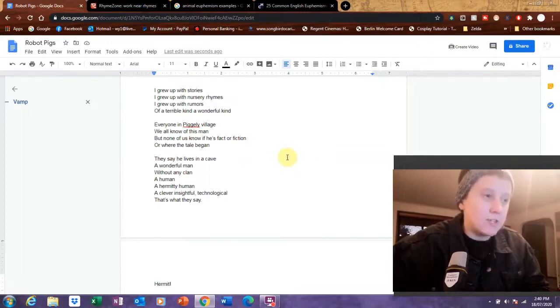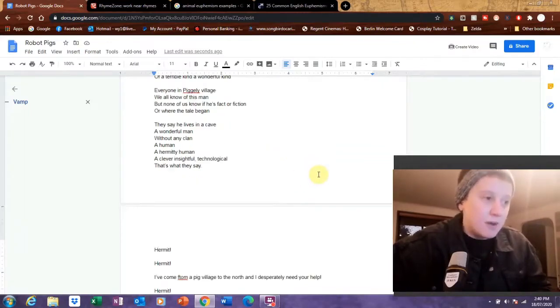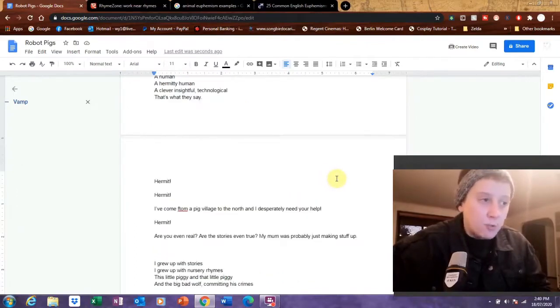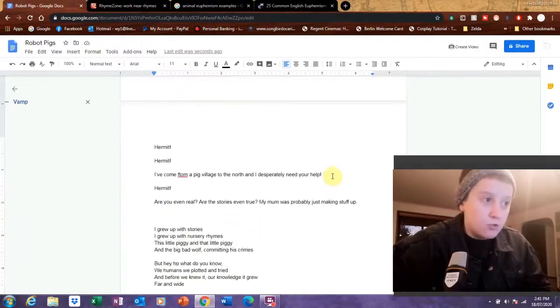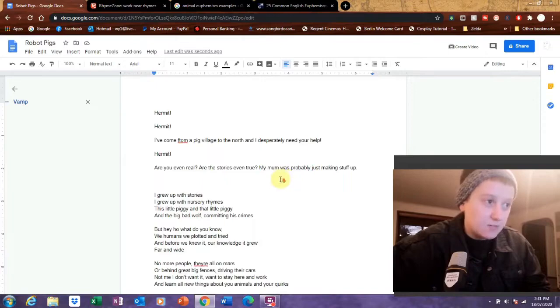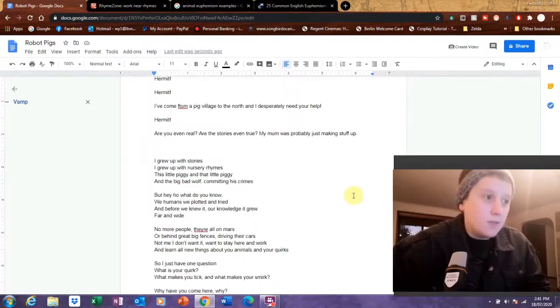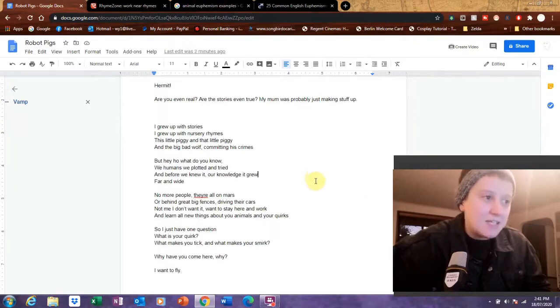So Piggy reveals to him the fact of why he's sought out the Hermit, and we've kind of built up what the Hermit's doing here. He's pushed himself away from the general population of humans who've all gone to Mars, or they stay in their big cities, all protected from the outside world. Hermit lives alone in this cave, seemingly, and he says that he's there because he wants to keep working away at whatever he does and learn things about the animals and their quirks and what makes them tick. So he says to Piggy, why have you come here? What is your quirk? What makes you tick? And Piggy says, I want to fly.